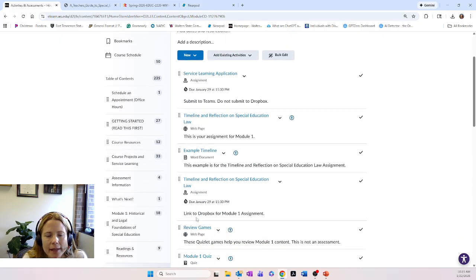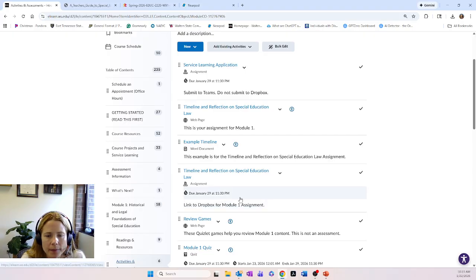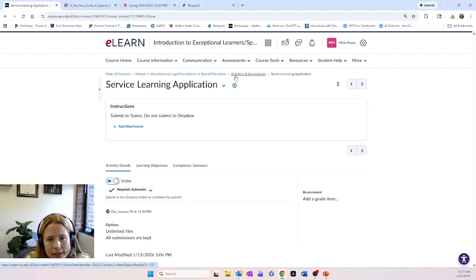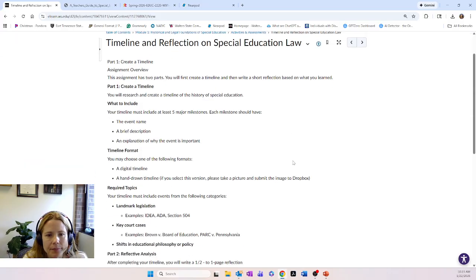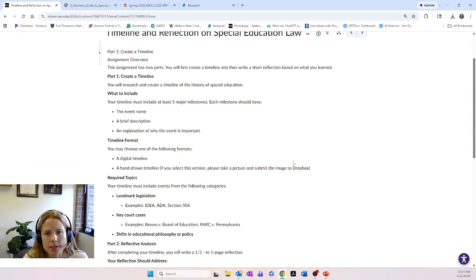So let's go ahead and look at what you're going to be doing. This week, you will be completing your service learning application. You will need to go ahead and fill it out. Okay. Again, if you click on it, it's not going to take you anywhere because it's just a reminder. All that information in the application itself is located under the service learning module. So make sure you look at that. What you're going to do this week is you're going to complete a timeline. Okay. So it has two parts, if you will. The first is to create a timeline, and then you're going to write a short reflection on what you learned.